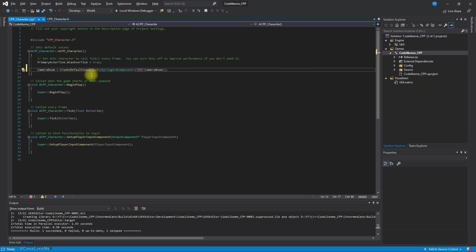Did I miss anything? No. Okay. Sorry, this should be within this. This is a text, so we should have that. Text should be within quotation marks. Okay, so that's the camera boom.